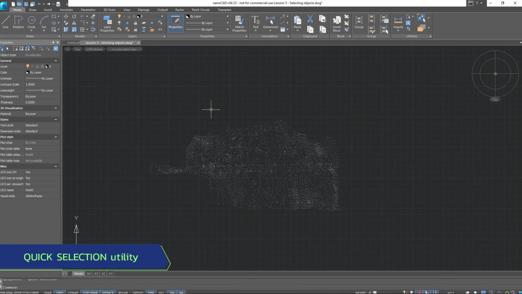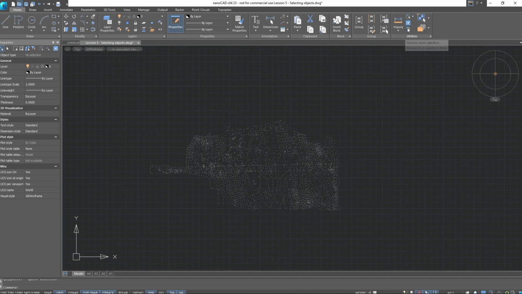Now, we will introduce the Quick Object Selection utility, which allows selection of objects inserted into the drawing based on specific criteria. In this example, a set of points is shown. We'll try to modify the properties of some of them and see how the utility itself works. To open the Quick Selection dialog box, we can go through the Utilities group within the Home tab and Quick Selection button, or we can go through the Property toolbar.